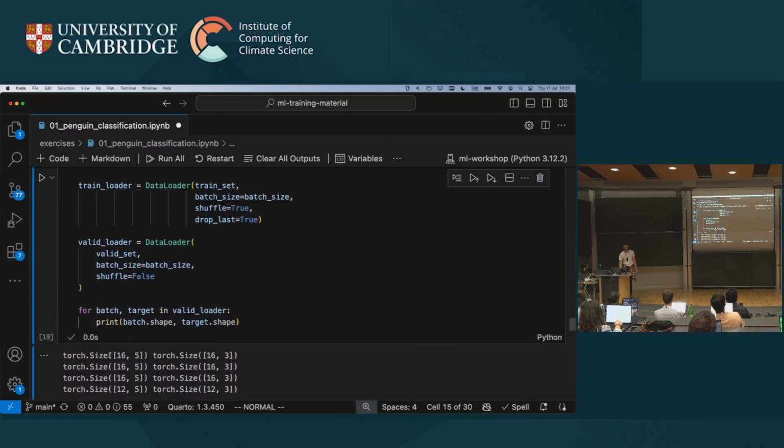Okay, so you should get something out like this. It's basically stacked all of the examples into minibatches of shape 16, which is our batch size, and five columns, which correspond to our features. And the shape of the target is 16 by 3, because you've got the unit vector, which is of length 3, corresponding to the number of species.